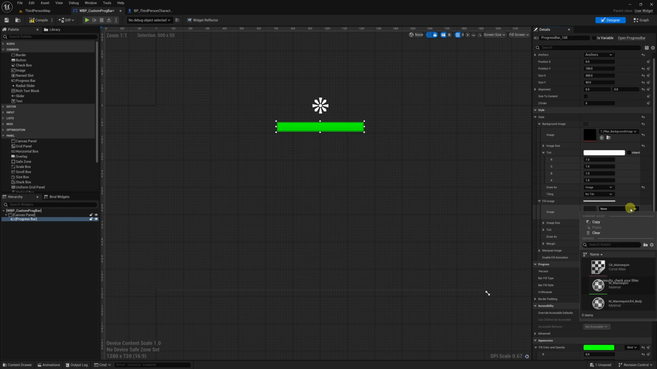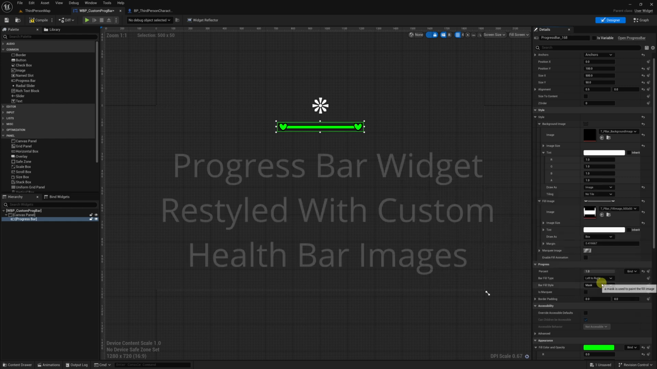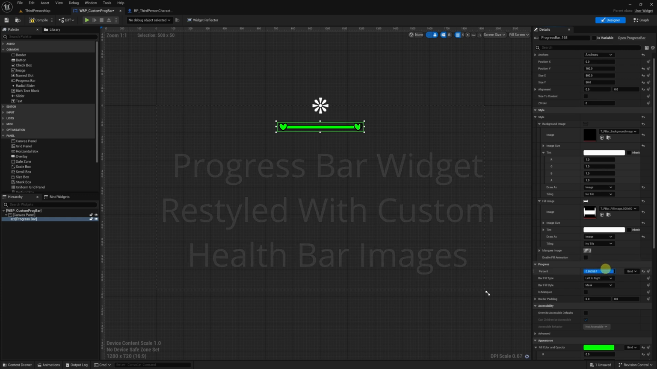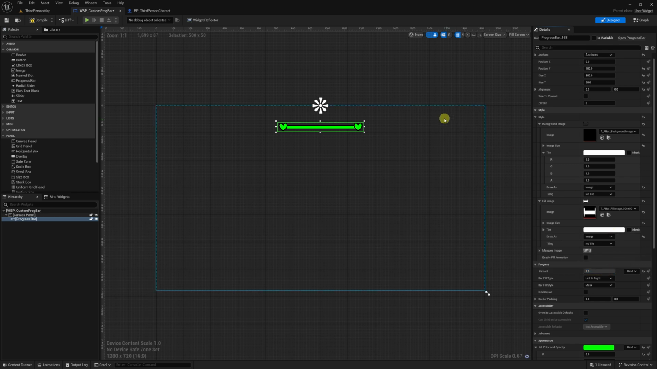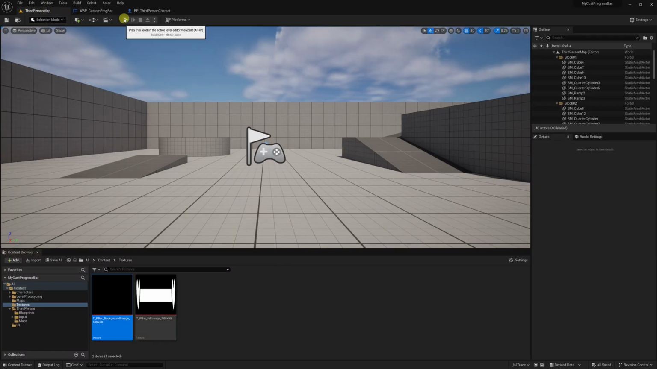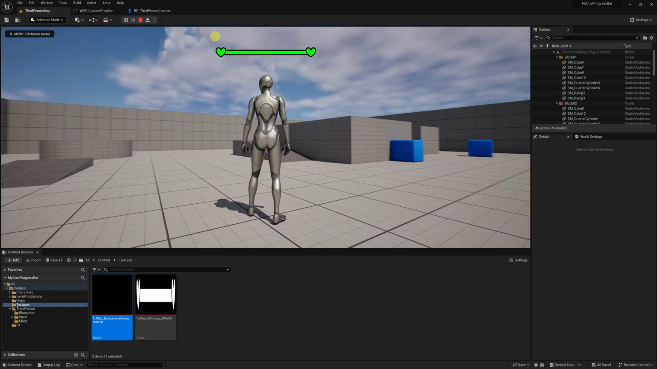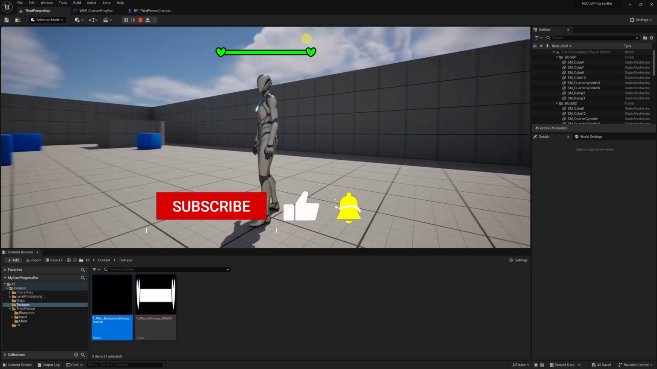Now do the same thing for the fill image. Search for the fill image, set the draw as value to image, and now you can see the progress bar has now changed to our custom image. And we can change the percent value to see that progress bar change. Do a save and compile. Now let's take a look at our character. Now you can see that the progress bar widget has been changed to a customized health bar.